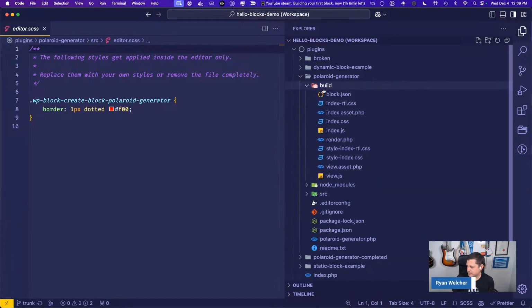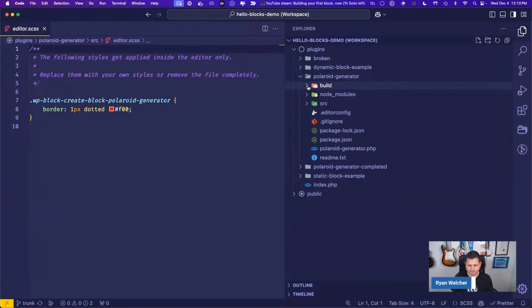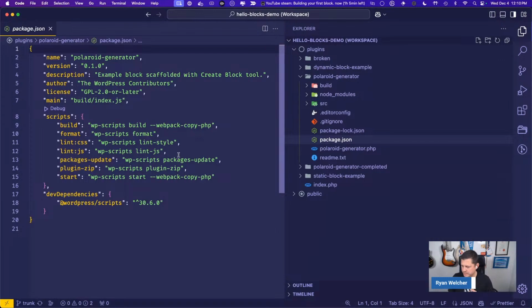And then we have our build directory, and our build directory is all of the files that have been compiled and sent out. And these are the ones that actually get enqueued by our block.json file and loaded on the front end. So I don't think there's any questions or anything, but let's talk a bit about the build process. So the build process is baked in. You don't need to do anything with it.